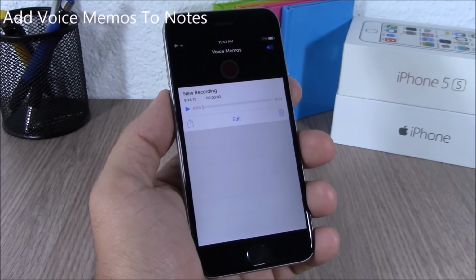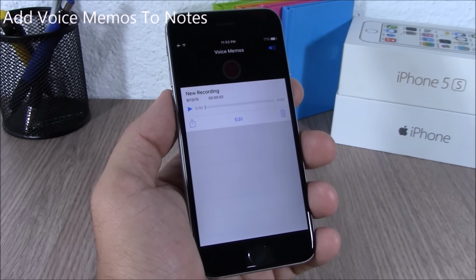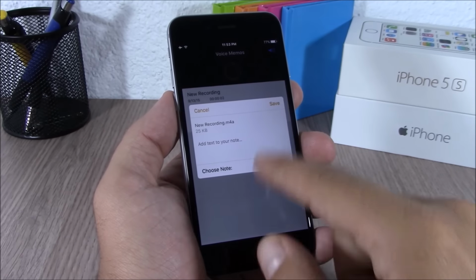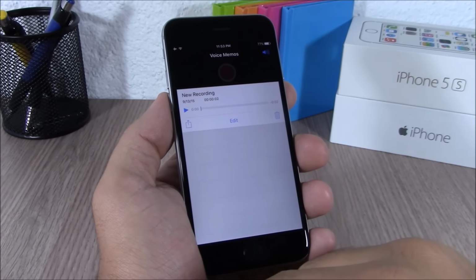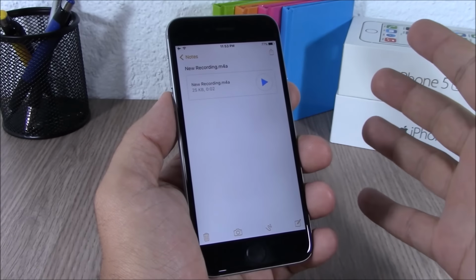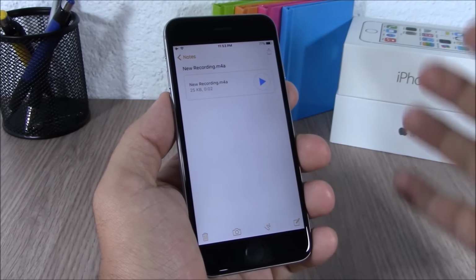iOS 9 allows you to add voice memos to notes. You just go here to a note, tap there, hit Notes right here, and now it will save this voice memo to Notes, and you can go here and play these voice memos directly from the Notes app.